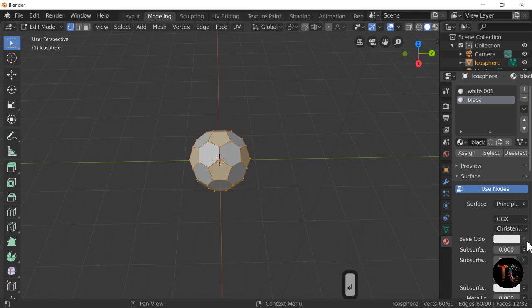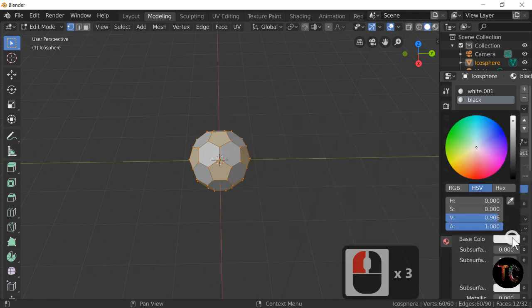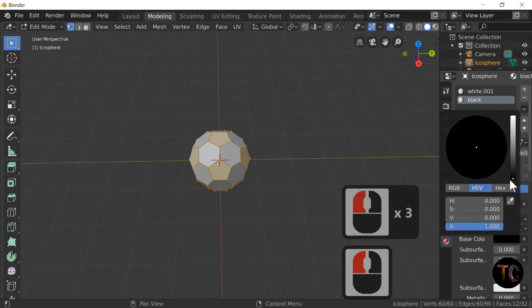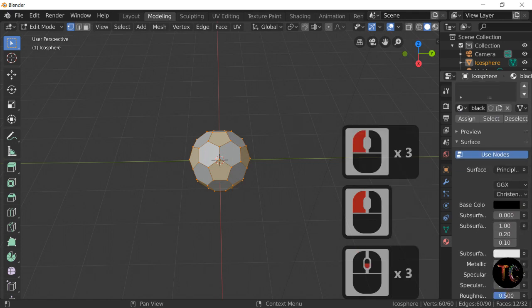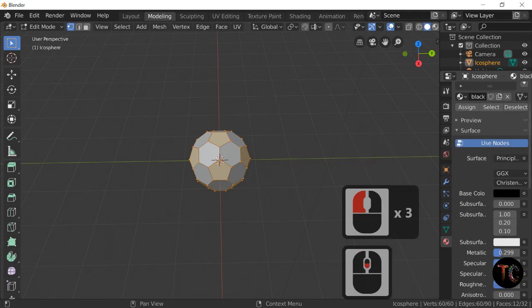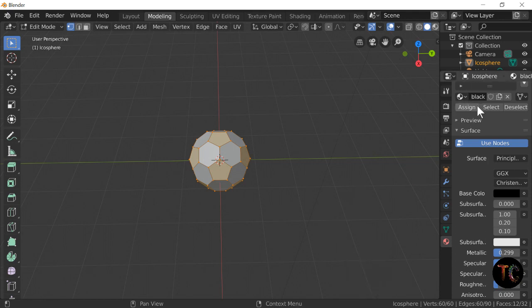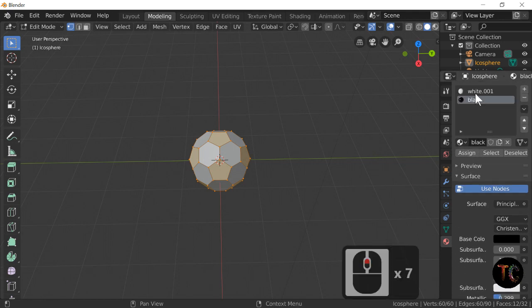Next what we'll do is we'll change the colour of the black to black, make it a little bit shiny by increasing the metal using the nodes here, and take the roughness down slightly. There we go. And the other one is the black one. So that was the black, so we'll assign that to the edges.